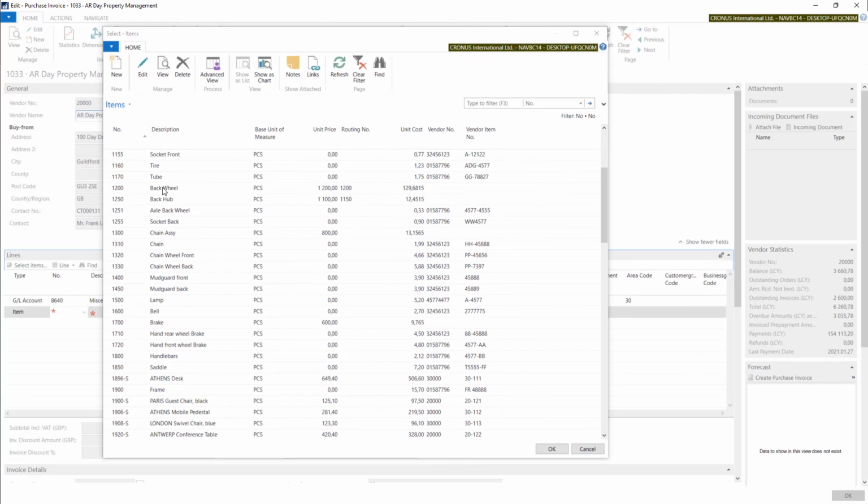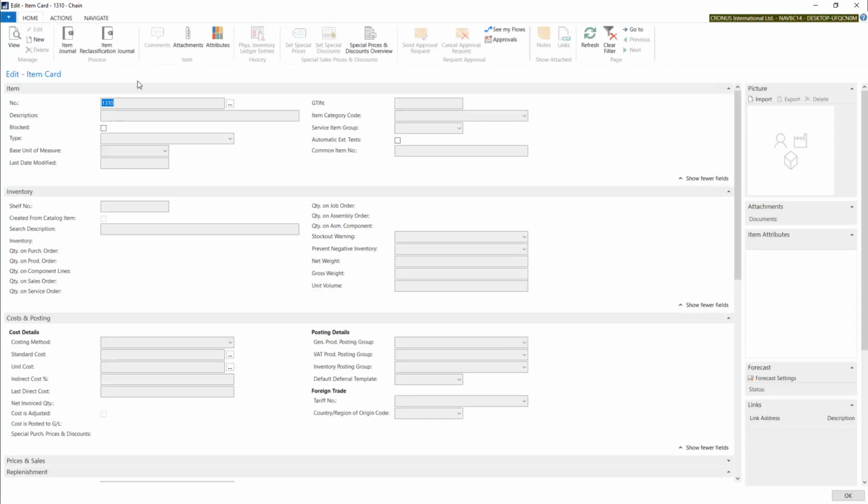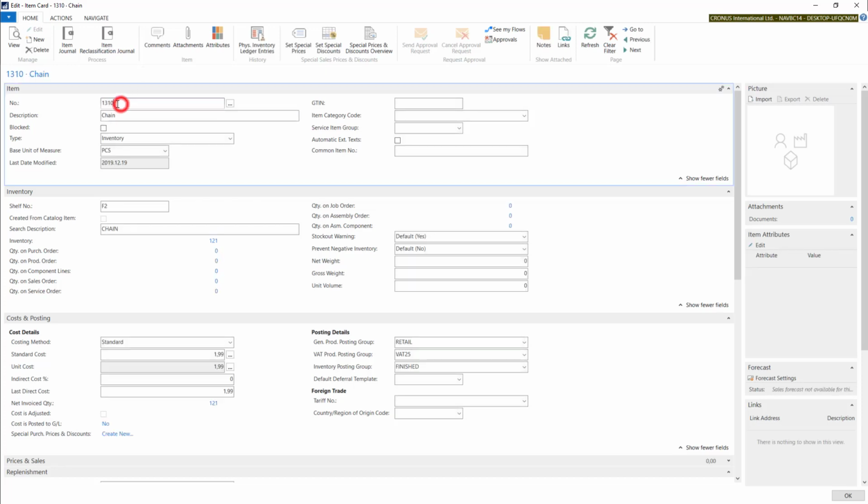Let's open one of the existing cards, for example, chain. You have a number for an item. This is unique, so you cannot have two items with the same number in one company. You also have, of course, description and base unit of measure.